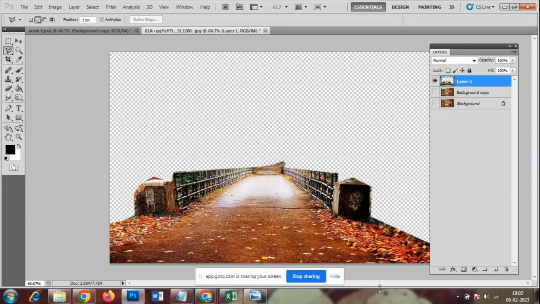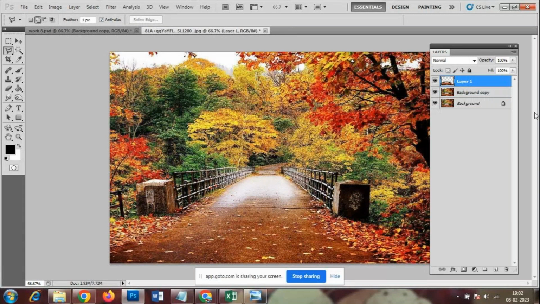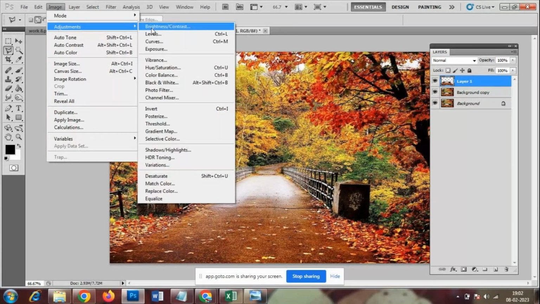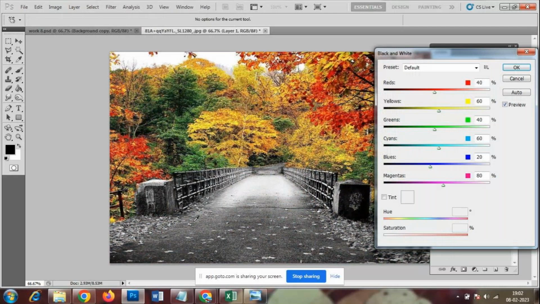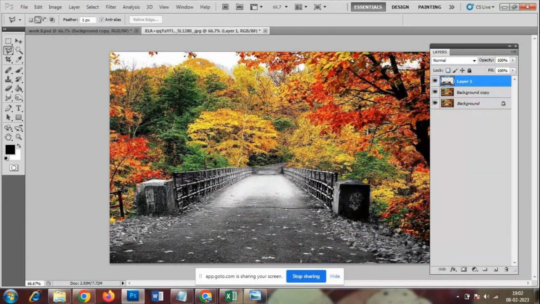Okay, so if I separate it, then only it's possible to add a different color for this. So I'll select the particular layer, image, adjustment, again black and white. So only my road is black and white, and the complete background is in color. I think you have seen some of the advertisements in some of the movies. Okay, so the shooting is going on, and automatically in the background the hero and heroine are colorful and the background is in black and white.